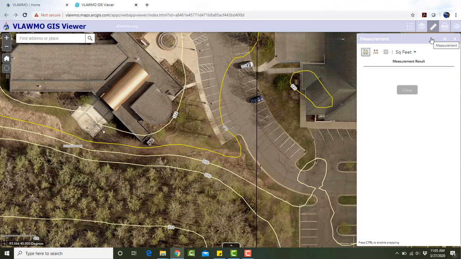Under measurements in the ruler, we define our unit and simply click to create a shape and get a measurement. Double click to close it, and voila.